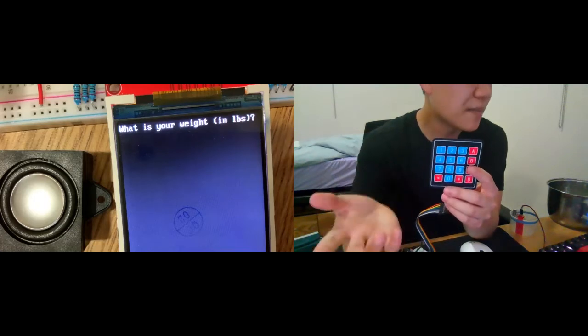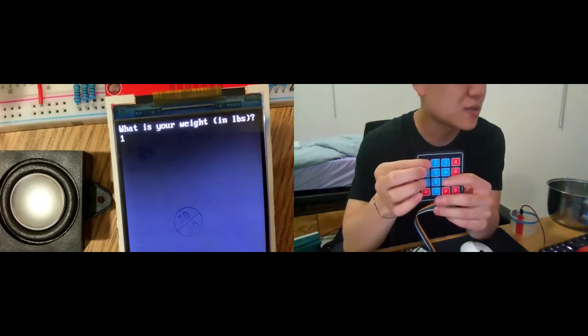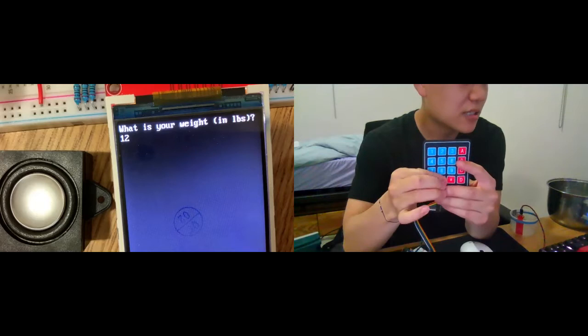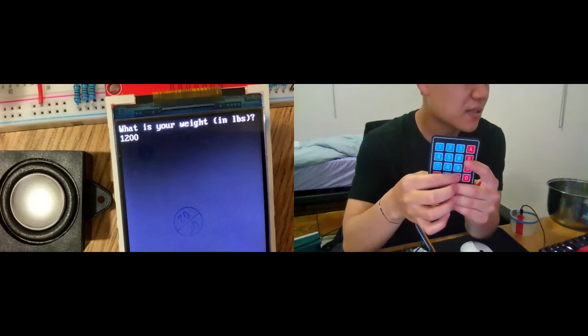Now it asks me my weight in pounds. So let's say my weight in pounds is 120. Enter that in. And then I added an extra 0. Now I can press confirm.